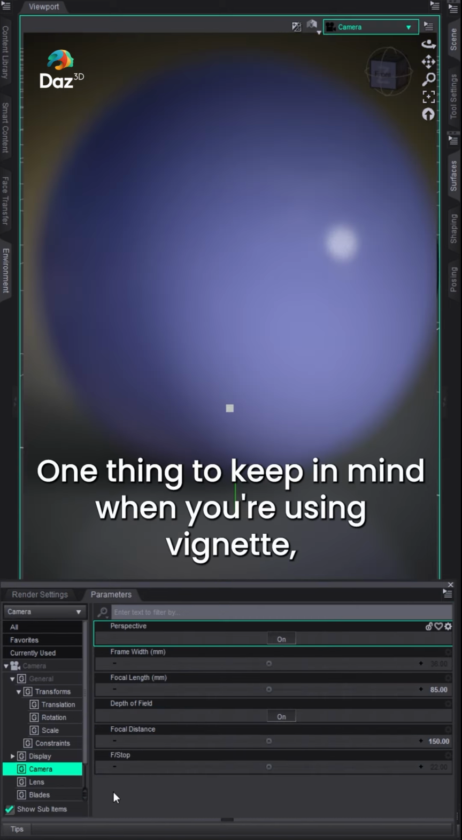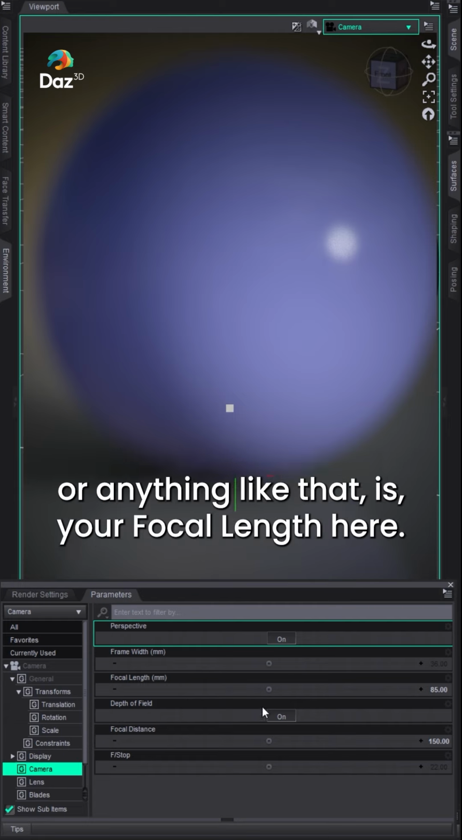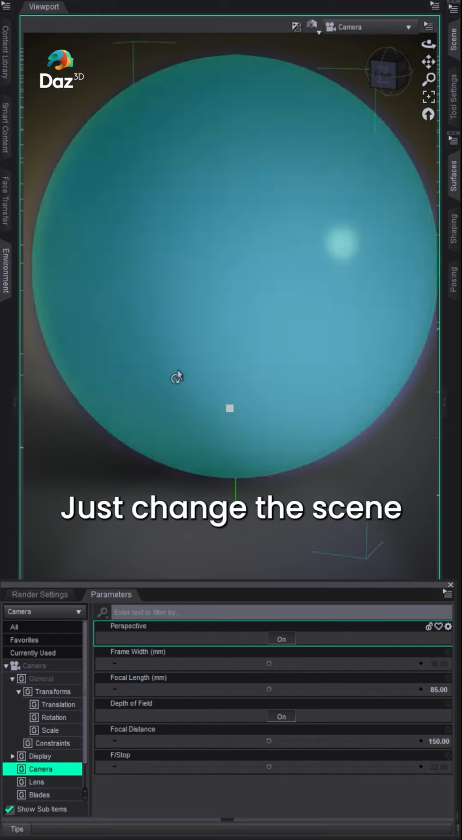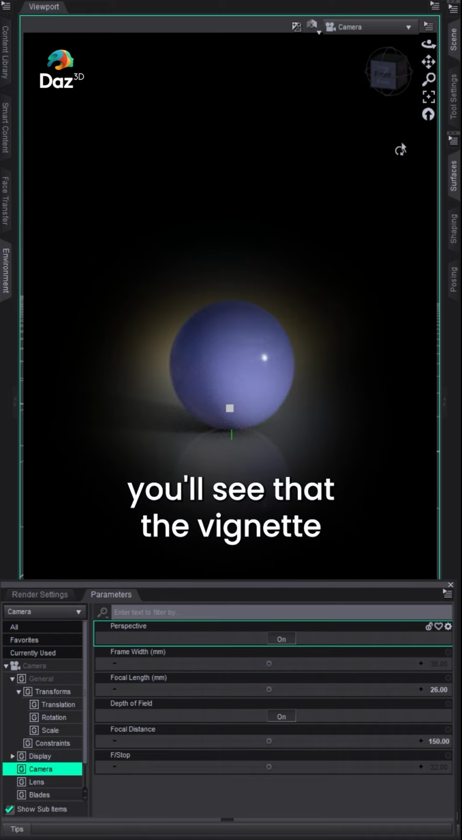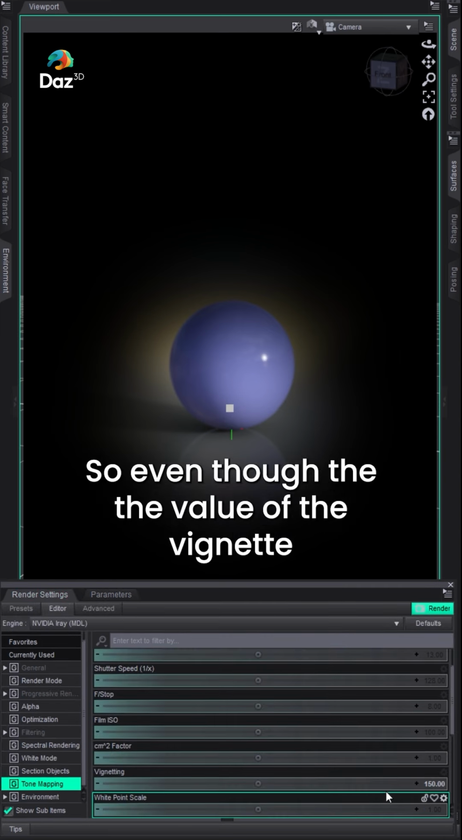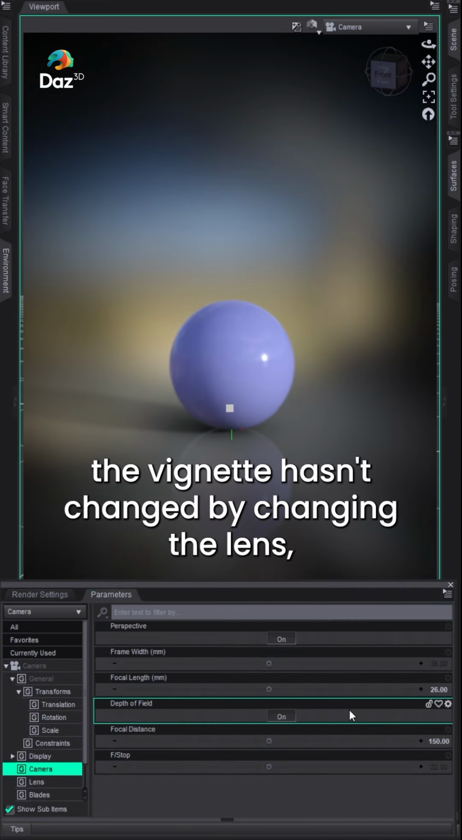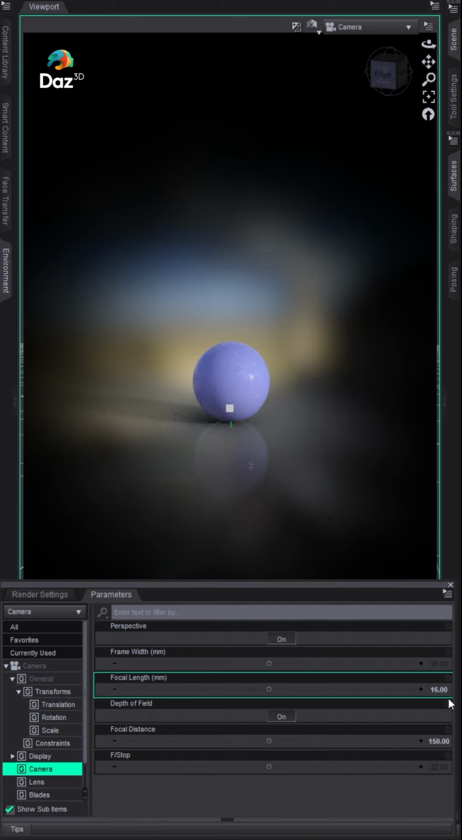One thing to keep in mind when you're using vignettes, especially if you're using presets or anything like that, is your focal length here. So think of this as your camera length. So here I have an 85, just change the scene real quick just to show you this. If I change this to 26, you'll see that the vignette gets affected by that focal length. So even though the value of the vignette hasn't changed, so I'll set that to 30, even though the value of the vignette hasn't changed, by changing the lens, you can see it drastically impacts that vignette.